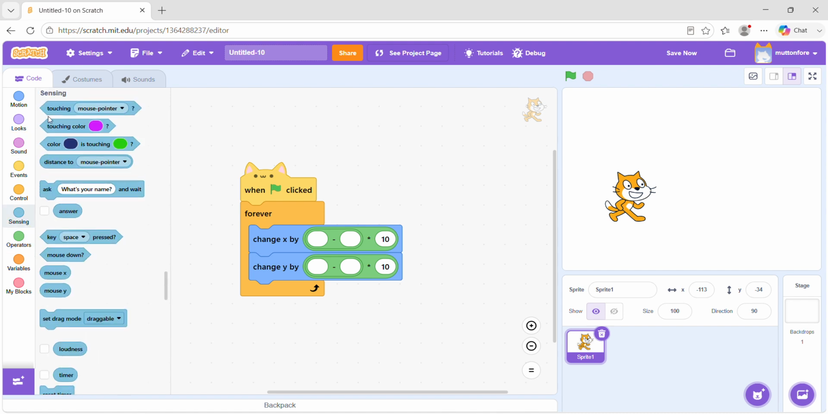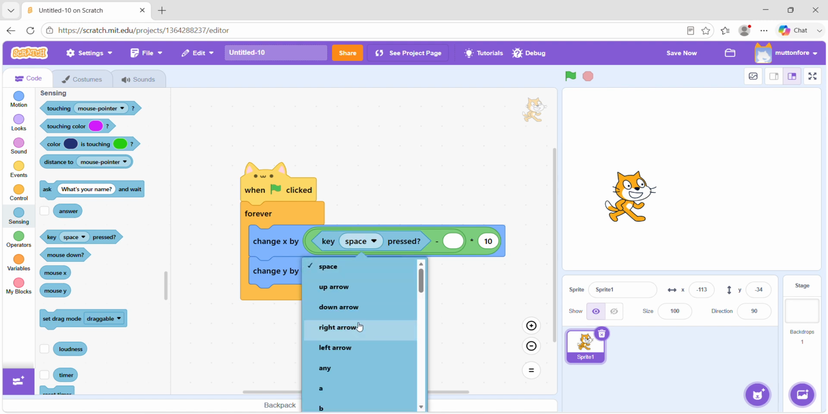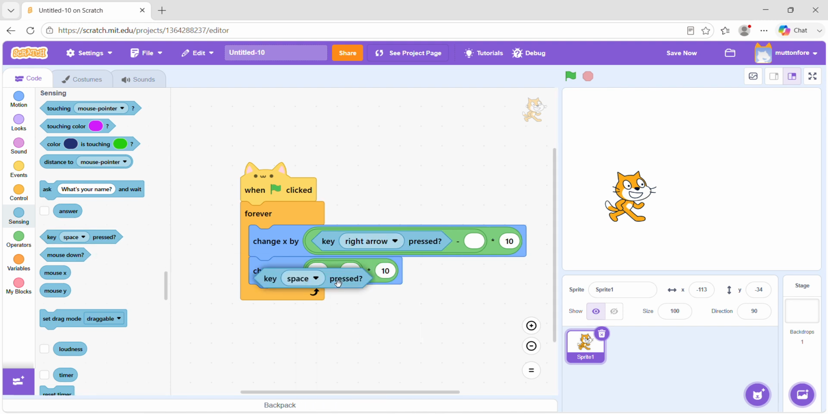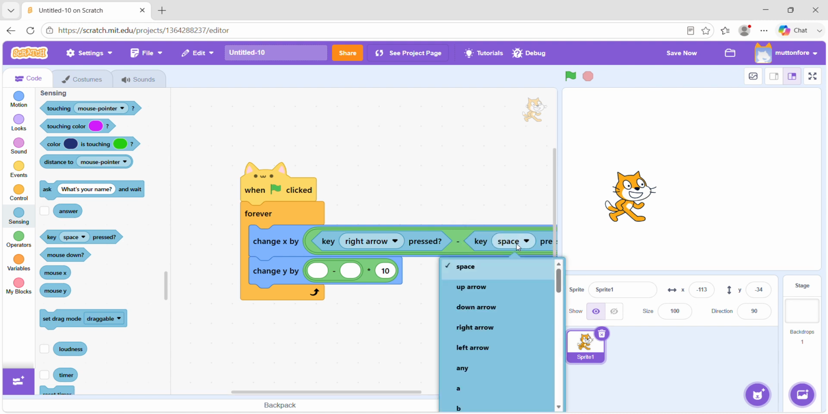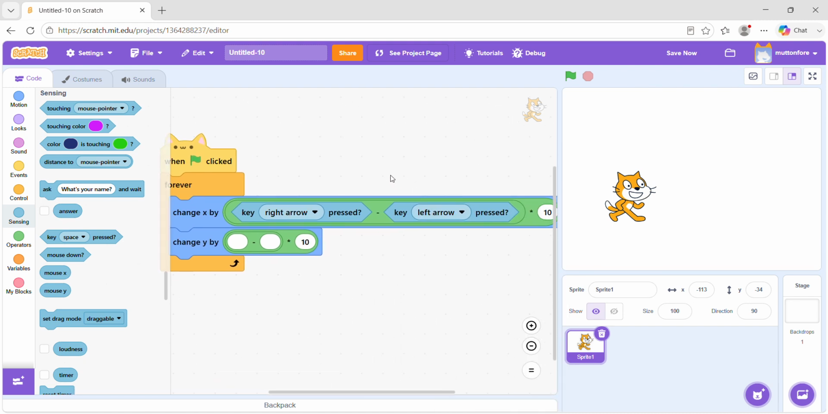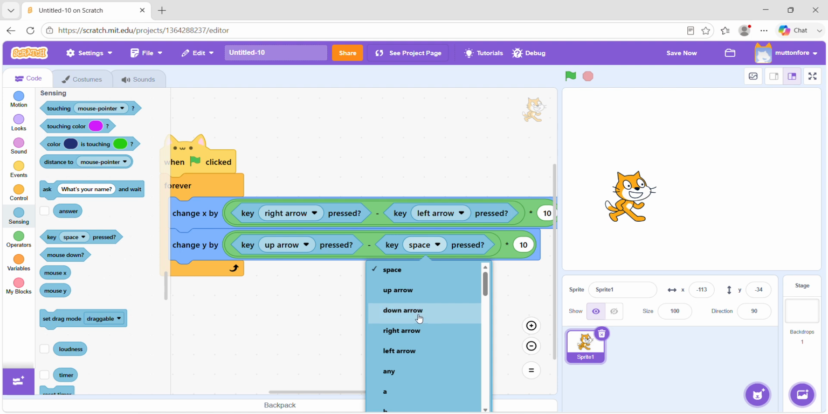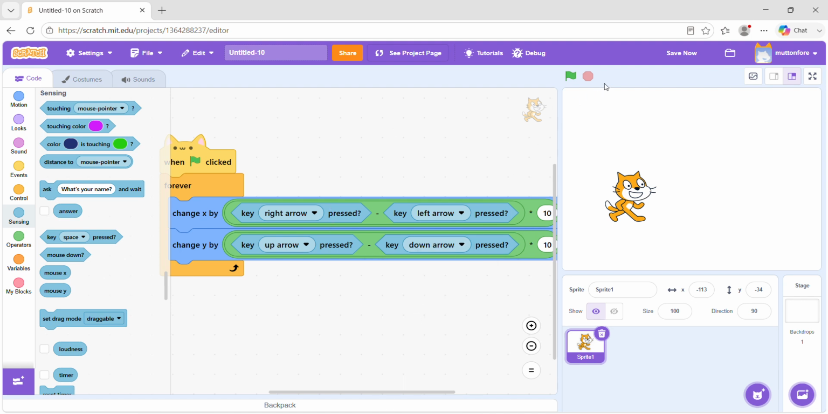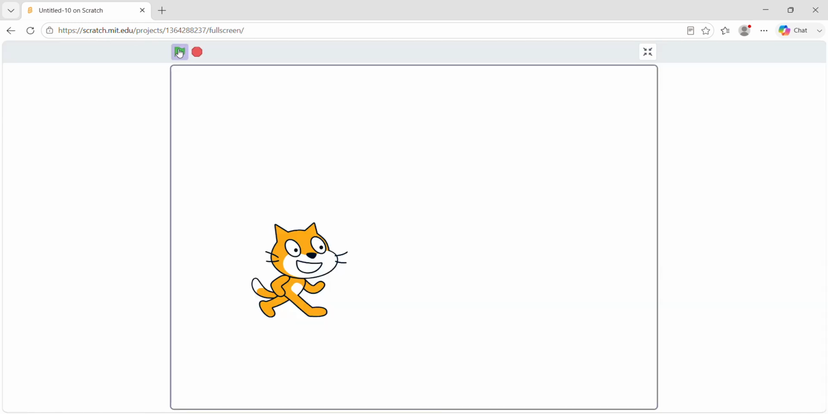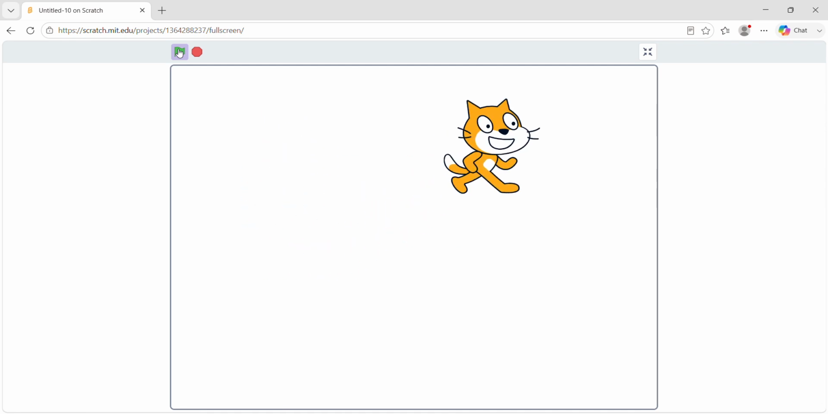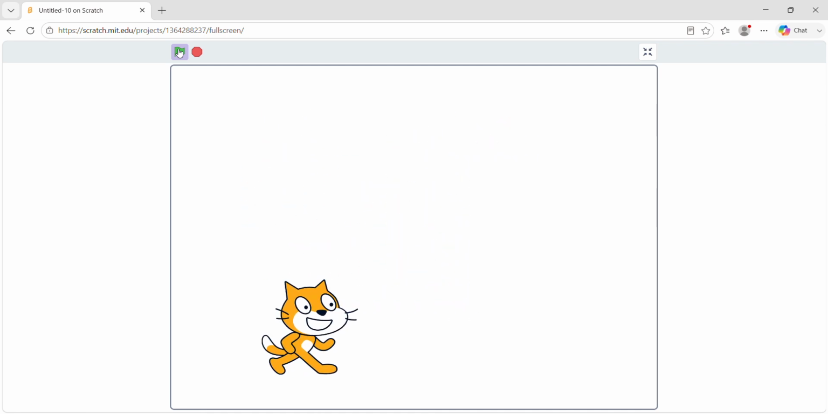And then if key right arrow pressed minus key left arrow pressed, and the same thing, but first is going to be key up arrow and next key down arrow. You can do WASD if you want. Now let's test it out. So our smooth movement for this is done.